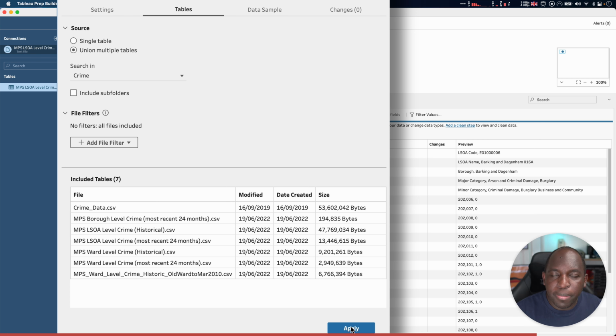Now, the thing to remember here is you're unioning these files. So you are going to need to make sure you've got a common data structure between them. Otherwise, you're going to create yourself a bit of a challenge inside of Tableau Prep to clean this up and make it work really, really well. So that's the first filter. That's the file name filter.